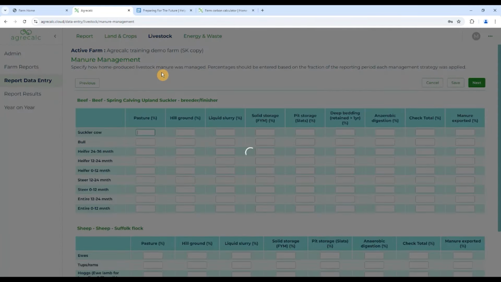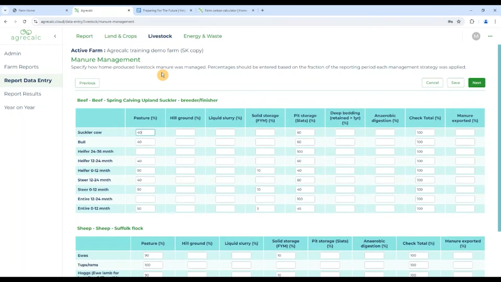Manure management is the page where we tell the calculator what percentage of time the livestock spend outside versus inside. So for outside, you can also break that down into 2 categories, be that pasture and hill ground. And then for their inside time, please attribute it to a particular manure system.